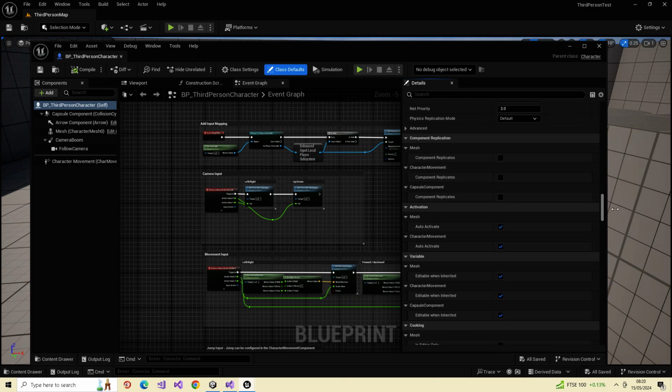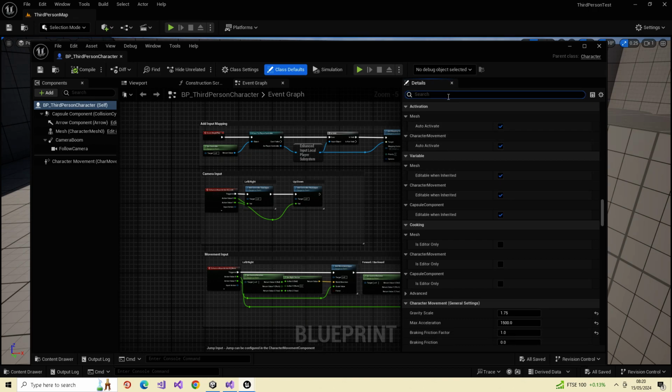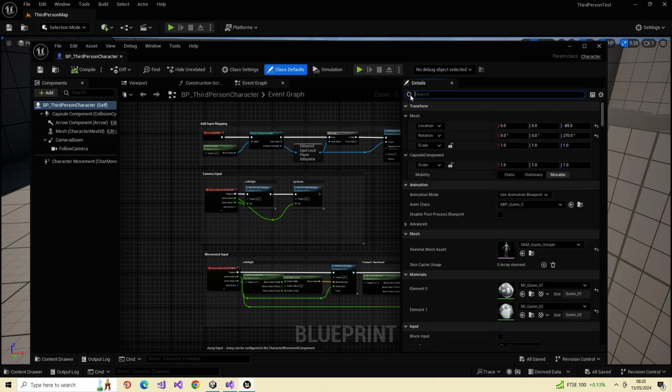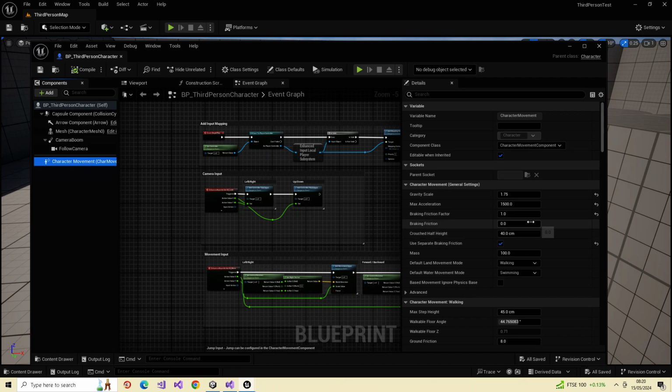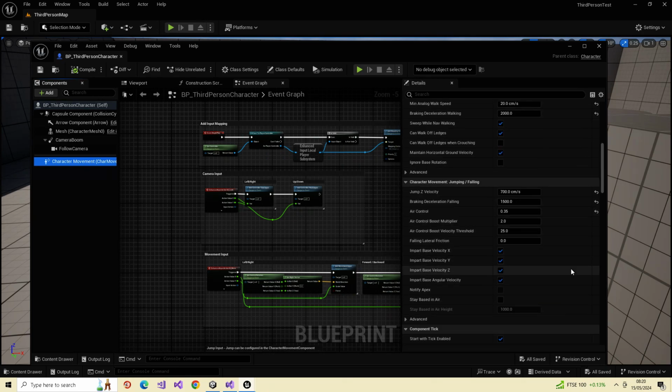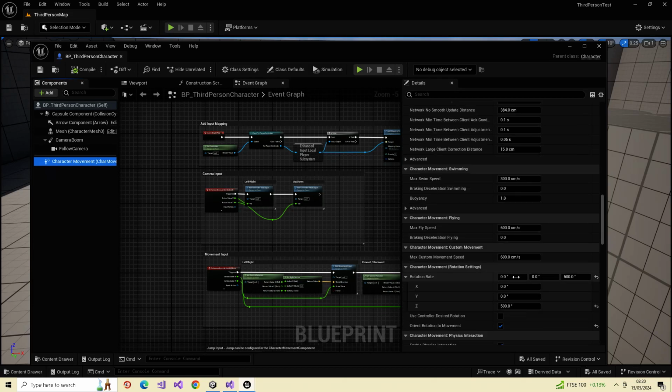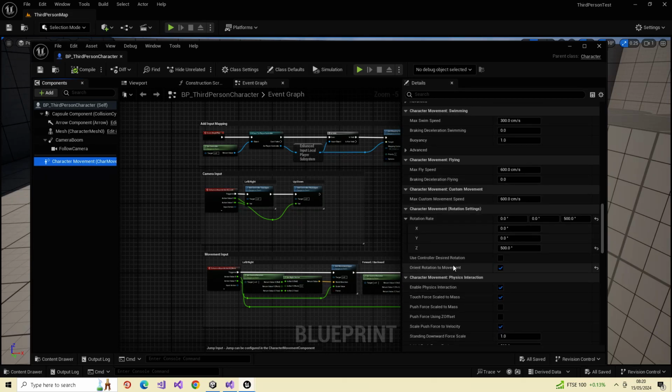Where is the pawn? You can type them in here if you're completely lost. Here we go, on the pawn, the controller yaw is switched off. Okay, the character movement. We had the settings that we wanted to do with the rotation. Orient rotation to movement, this is, and not use controller desired rotation, which was the alternative.